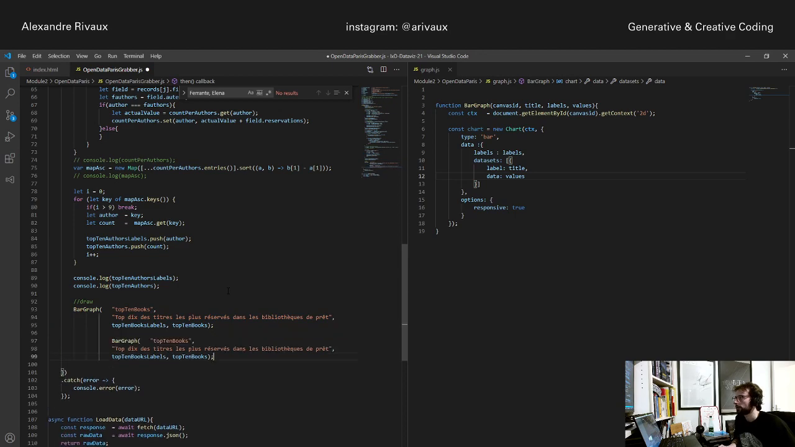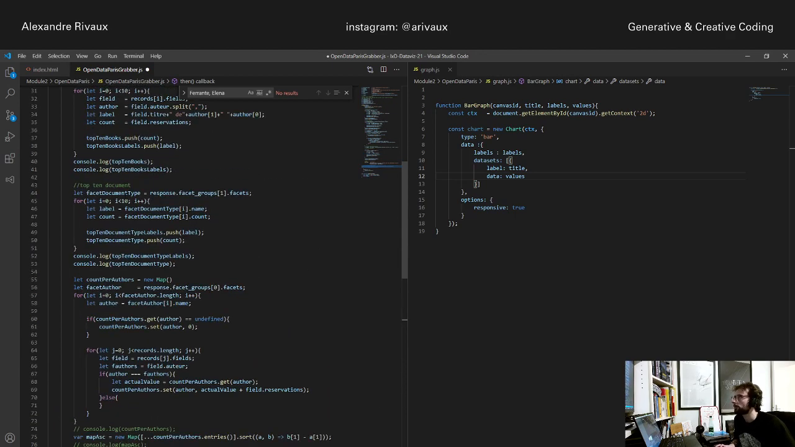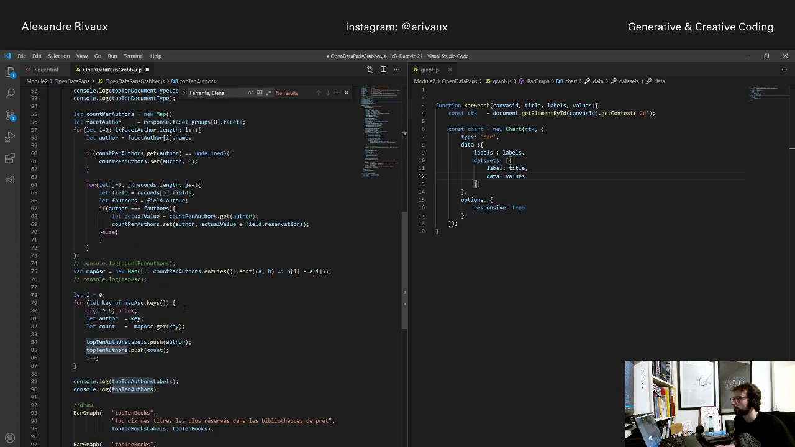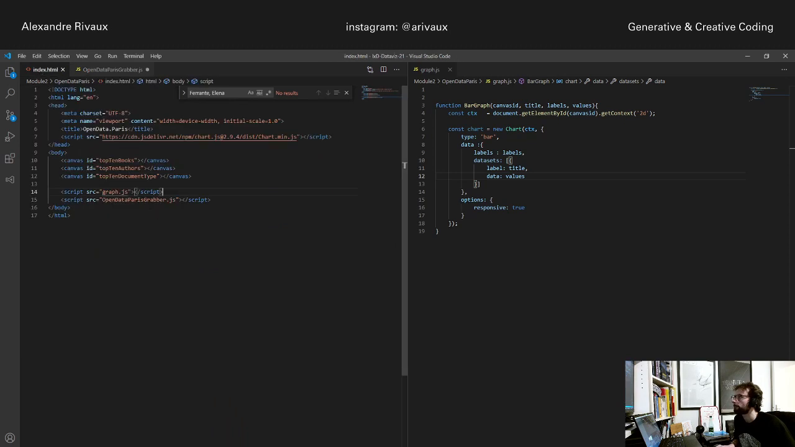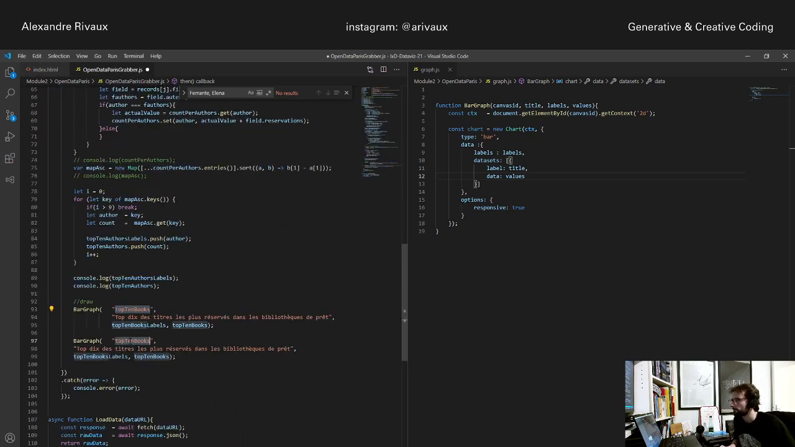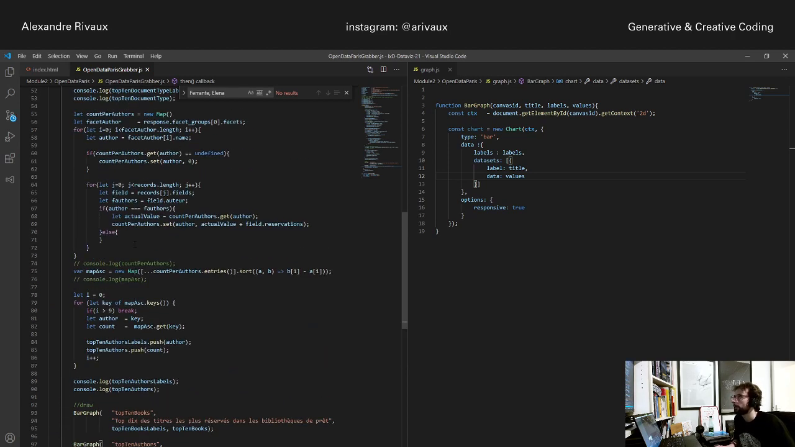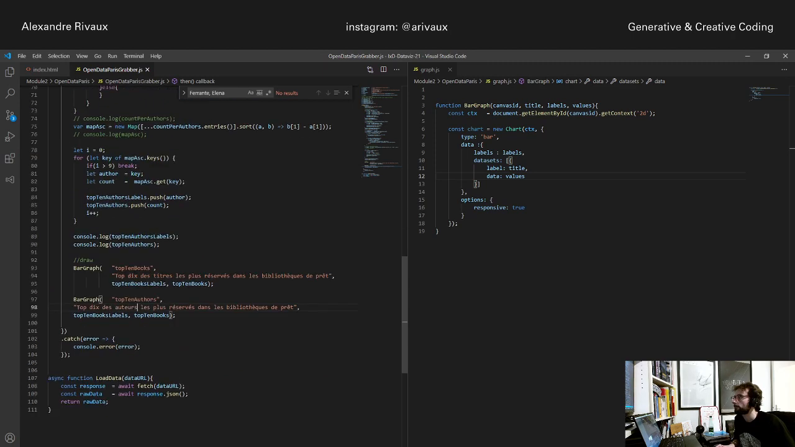So this is the first top 10. So let's bind the second one, which are the top 10 authors. So here it is. Top 10 des auteurs les plus réservés dans la bibliothèque de prêt. And we will get these two elements, the top 10 author and top and that.